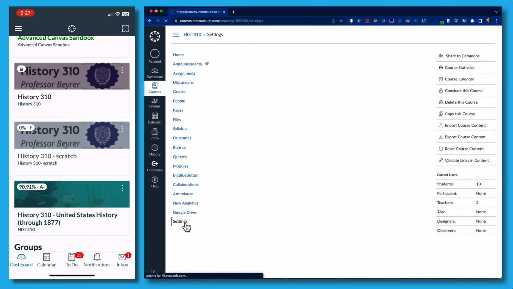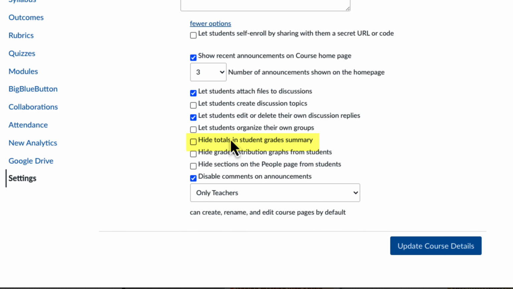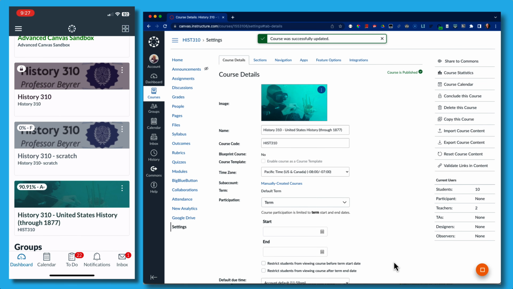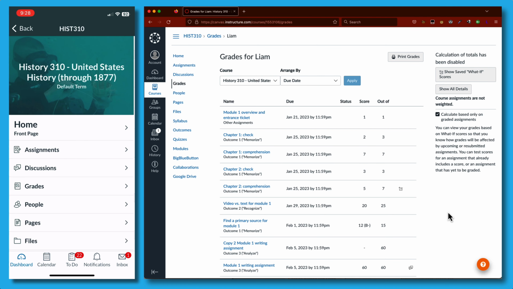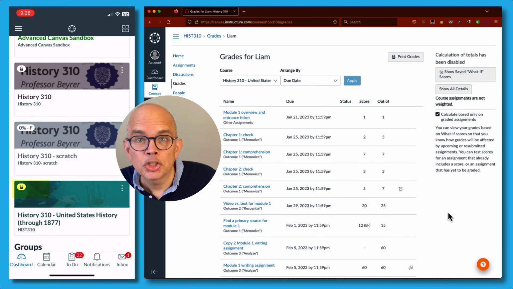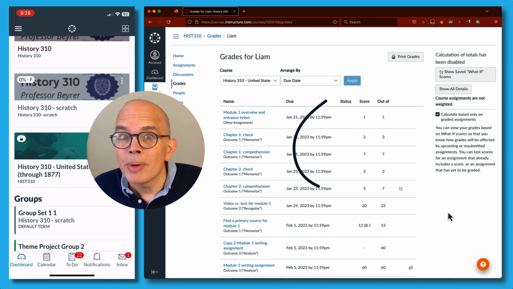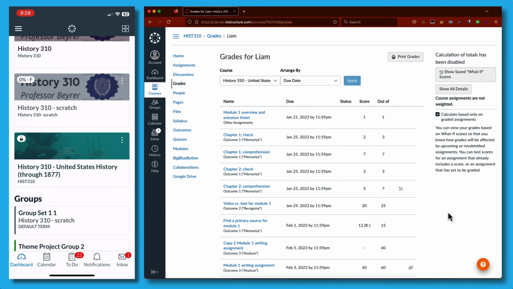The other option is to hide totals in Student Grade Summary. This is done on the Course Details tab of the Settings page. When we enable this option, the grade for the course is hidden. In the app, this is on the grades page within the course and on the dashboard. It's good for us to see what our students do on the grades page in the mobile app, and that reminds us how important it is to provide timely feedback to our students.